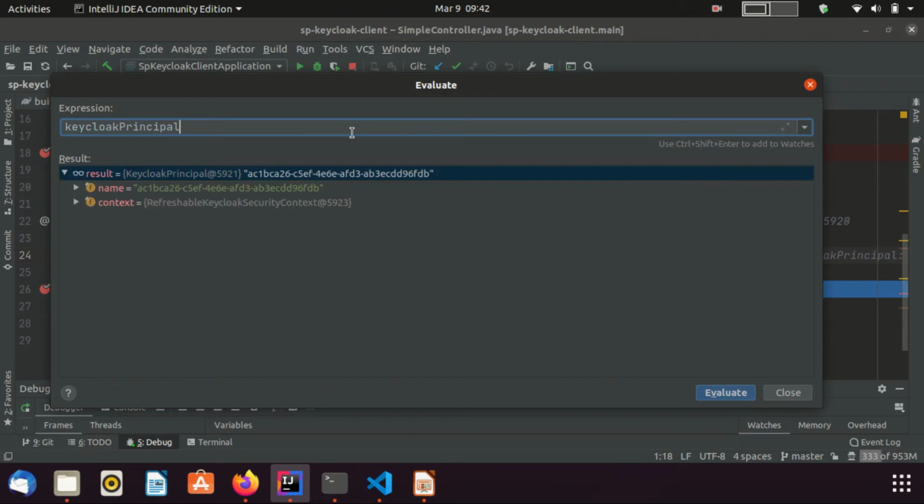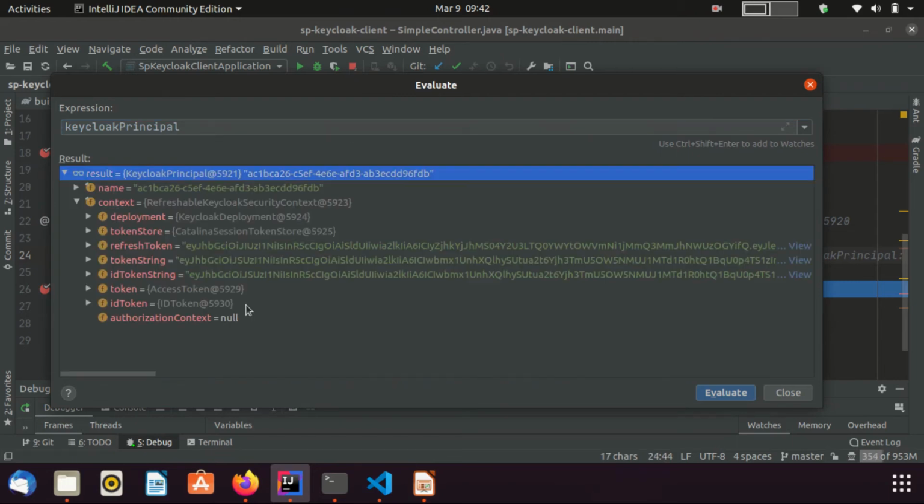Just enter. Here you can see there are three tokens available: refresh token, token and ID token. These are base64 encoded JWT tokens. Now I am going to decode these 3 token strings. First I copy the ID token.